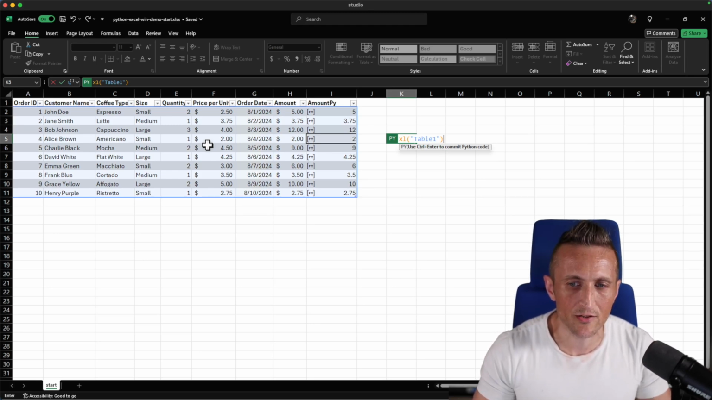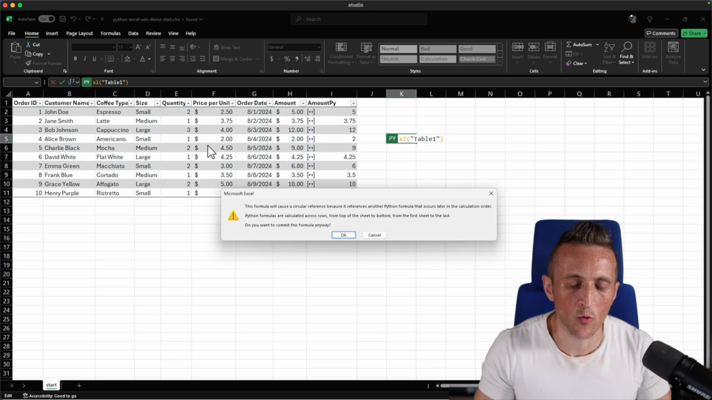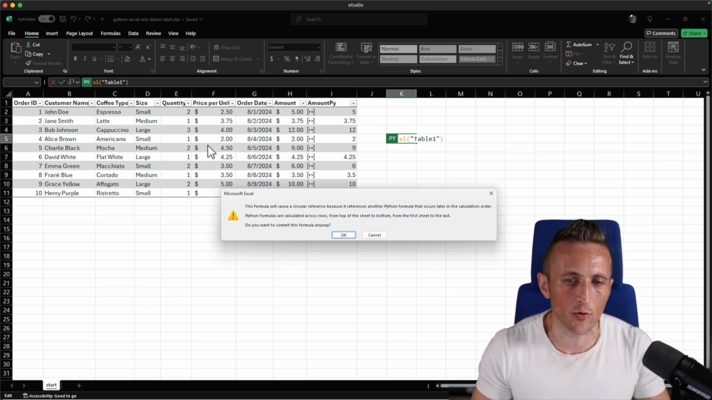When I hit Control Enter to commit that then, yes, it's warning me about where I've placed this. I've got this in the middle of the table, and based on calculation order, I need to move it.